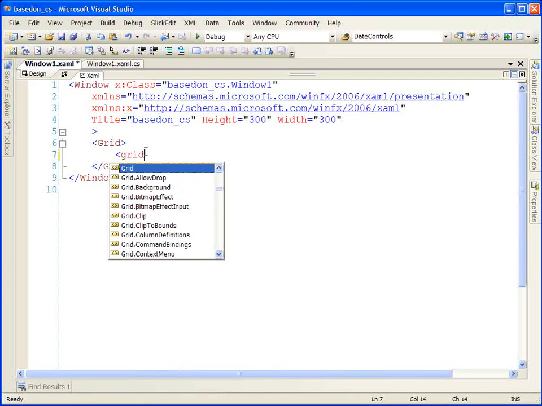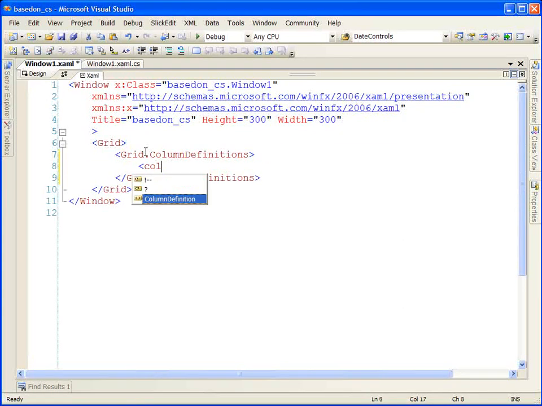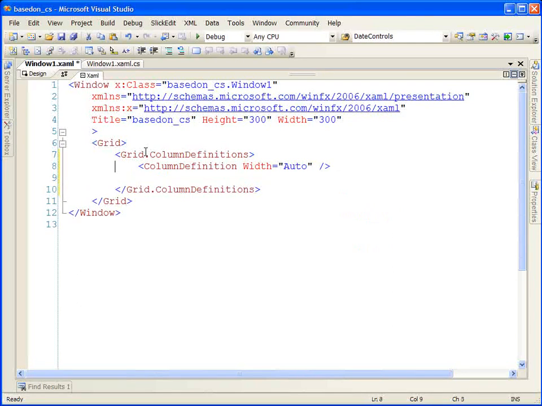So let's begin by creating some column definitions, and we'll set the width to auto, and we're going to have two of these. We're only going to have one row, and since we only have one row, we're not going to specify row definitions. We'll use the default fact that there will be a default single row.